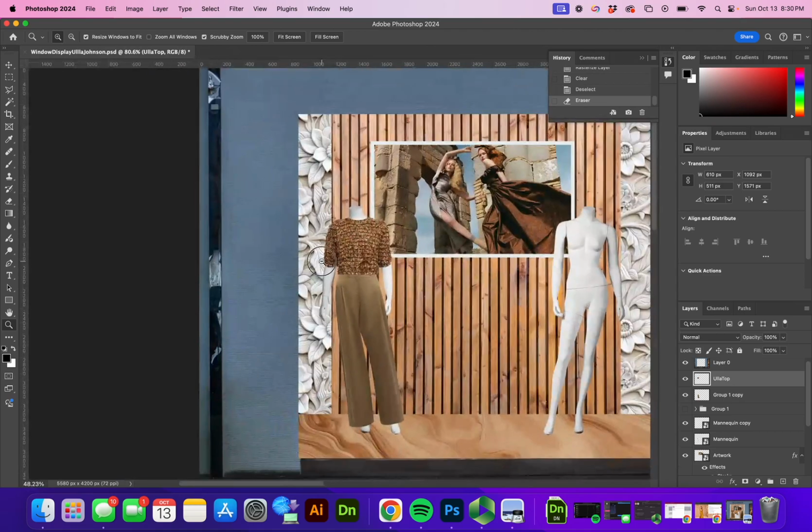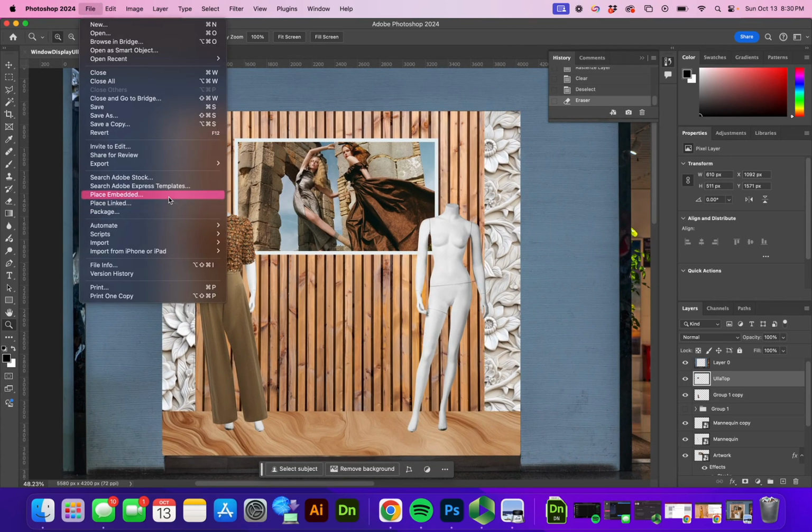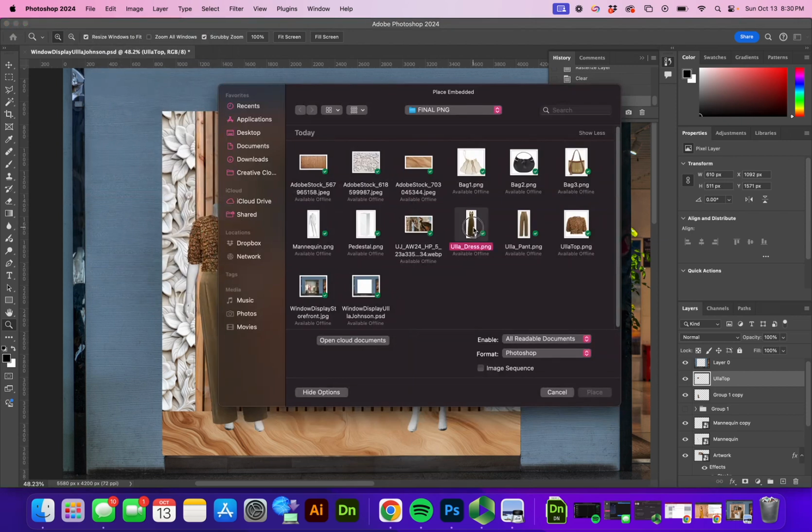All right, so we have one mannequin dressed. We're going to put a dress on the second mannequin, so let's get the dress in here. File, Place Embedded, click on the dress.